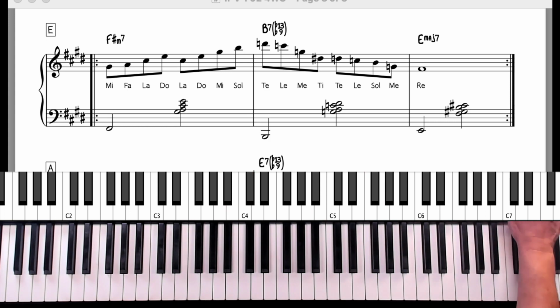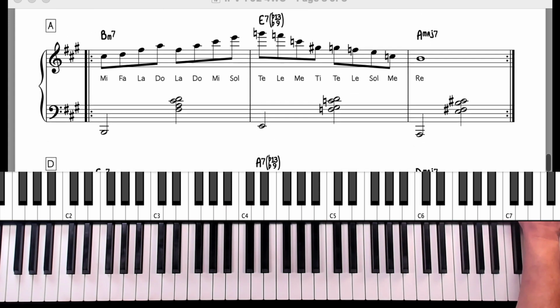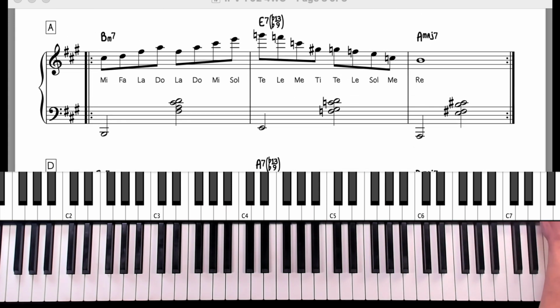Okay, and let's work with another key. Let's go to the key of A. Let me change backup tracks here. Okay, key of A. So first, we're gonna work with our solfege.